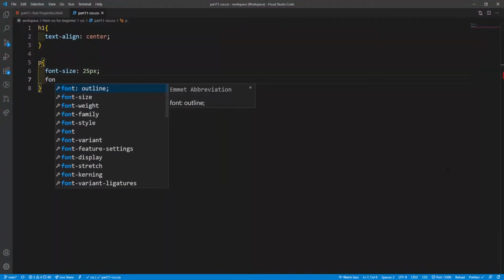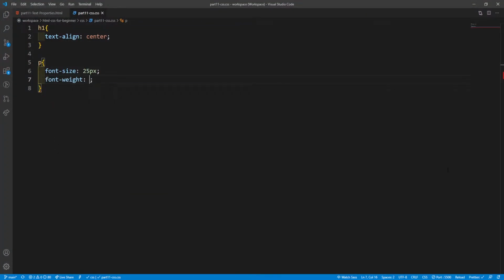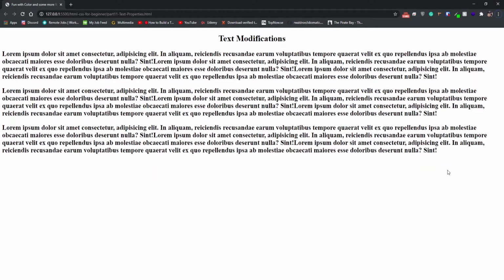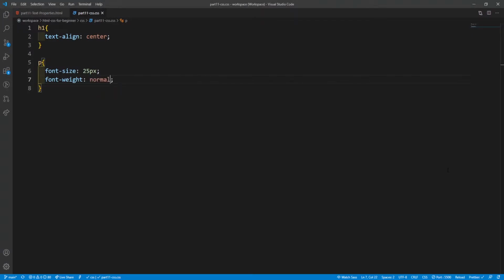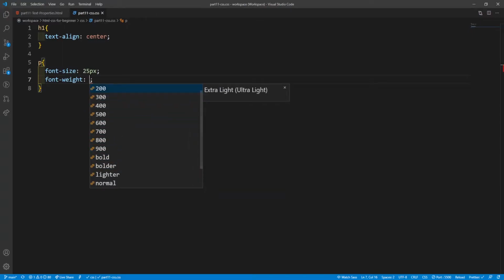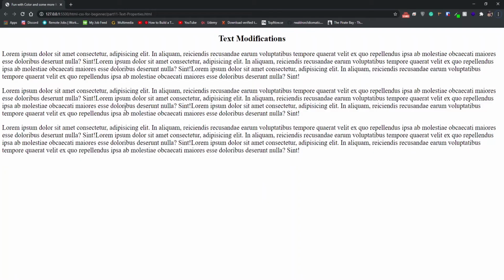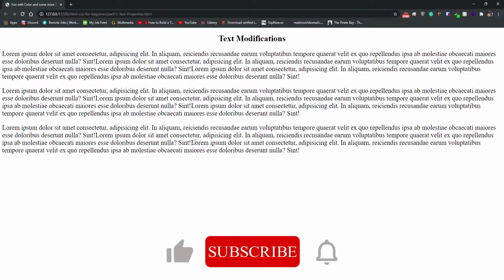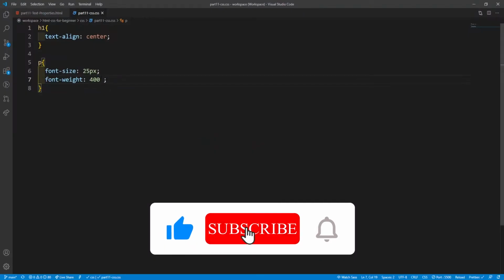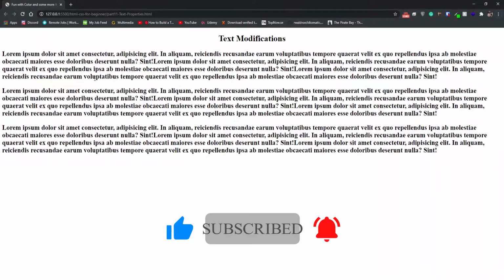Font weight, bold. Now the font is bold. Normal. It's back to normal. There is one more way to write the thickness of the text, by numeric value, which I use to display the thickness of the font, such as 400 is referred to as normal font weight. You can see it clearly in the web page. The text is looking normal. And 700 is referred to as bold font weight.